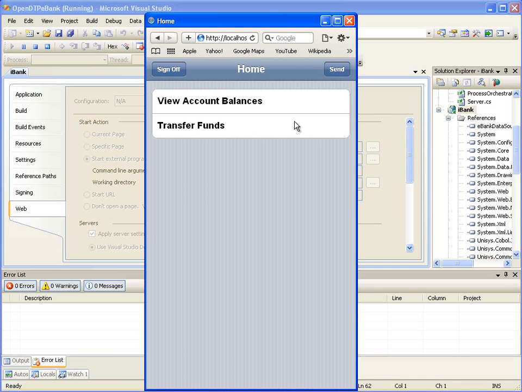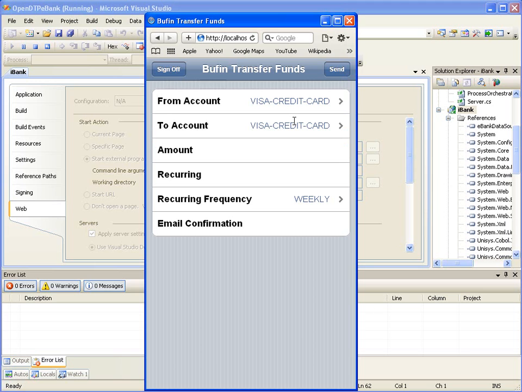Now let's click on the Transfer Funds link again. We can rework on some of the items on this page which were generated by default. Notice the text box for recurring field. This field is intended for Boolean value. Instead of asking the user to enter true or false, we can make it an on or off button. Also notice the Send button. We can change the label on this button to something more appropriate, like transfer.